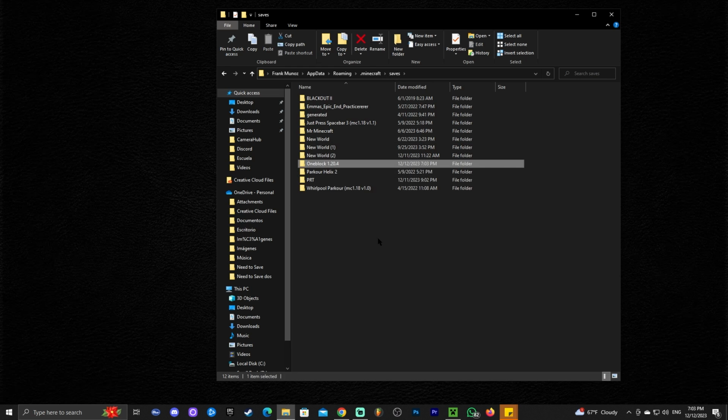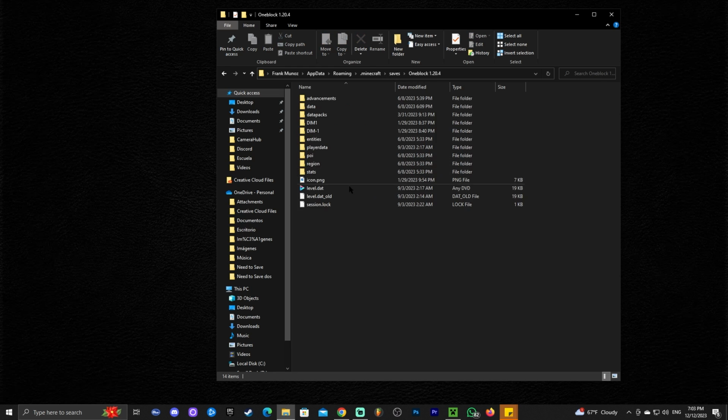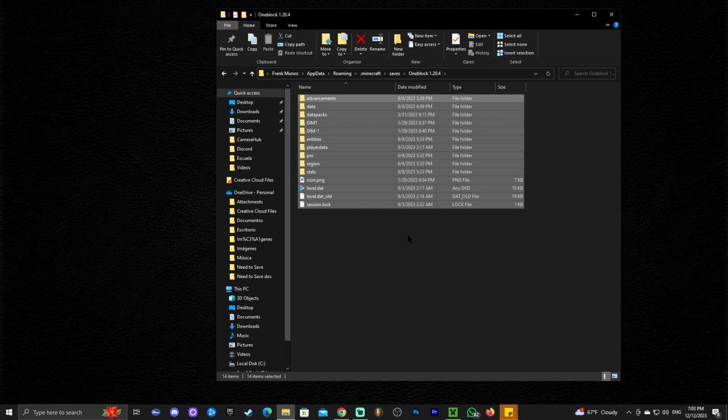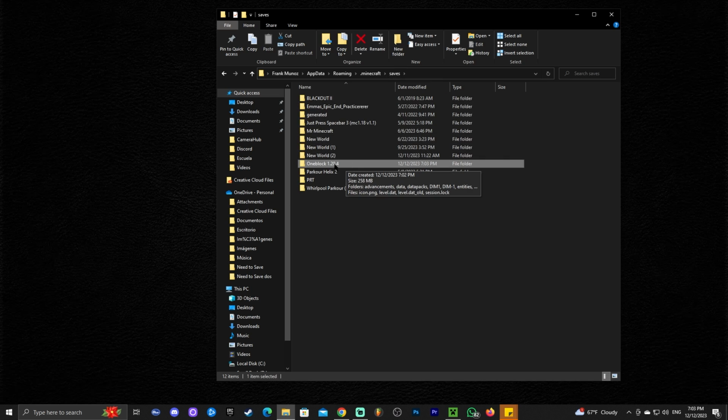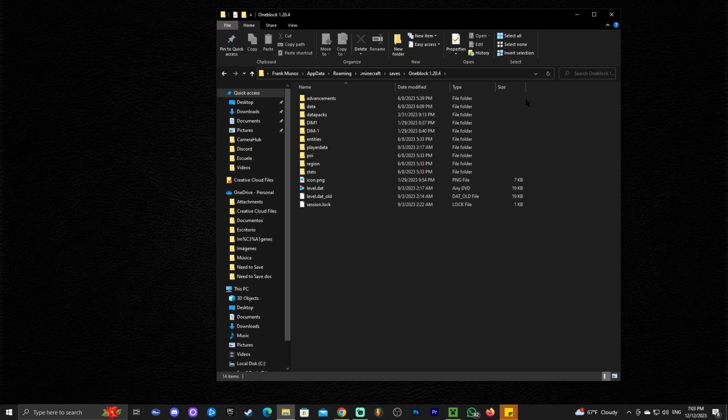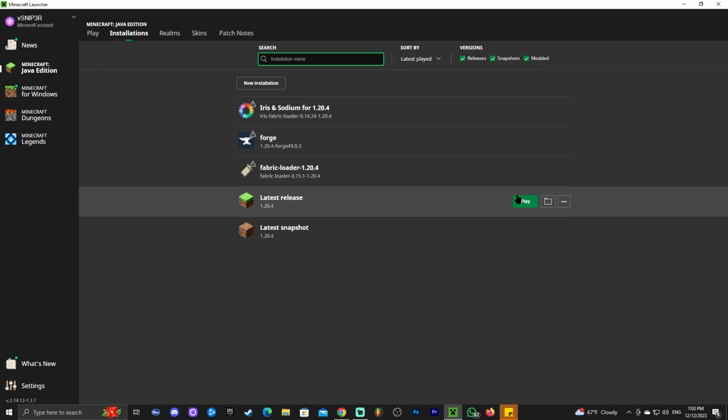And you could go back to saves and you should see the OneBlock in here, the folder that we created. And if you open that folder up, you should see all these files. That's how it should look for you guys. If you don't have all these files within the OneBlock folder that we created, then something is wrong. You gotta get all those files in there, okay? Once we have all the files in here, go ahead and close this folder. Go back to your Minecraft launcher, launch your game.